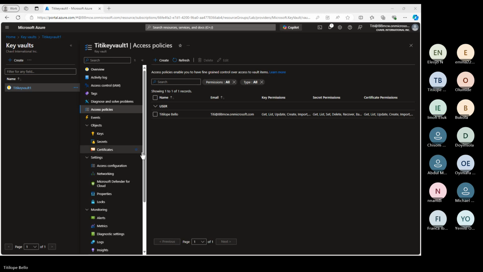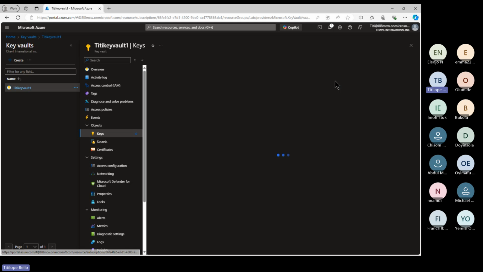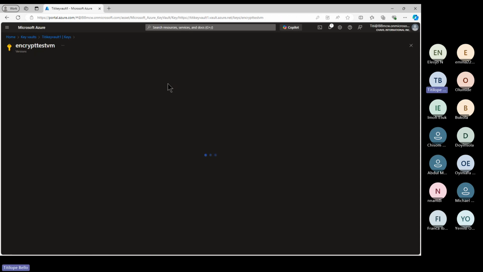Okay, thank you. So now, if I go into the key section, these are the objects for this particular key vault. Remember, we created a key just now while creating the virtual machine, called encrypt test VM. So this is that particular key. Let's see the settings of the key and see where we can rotate. You have just 3 minutes left.